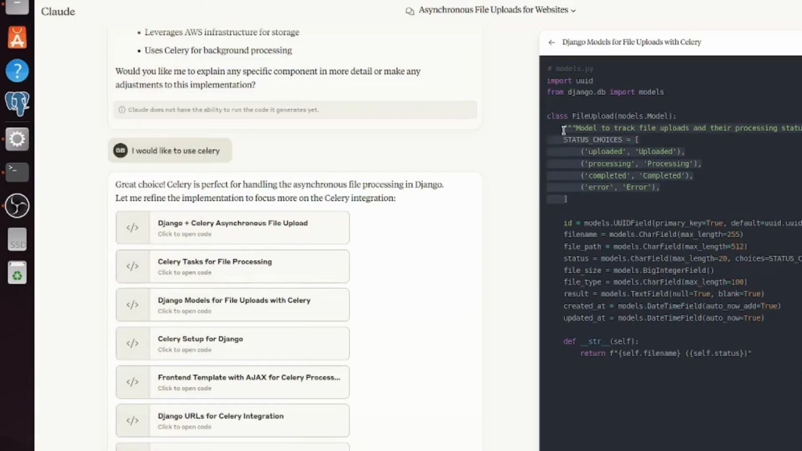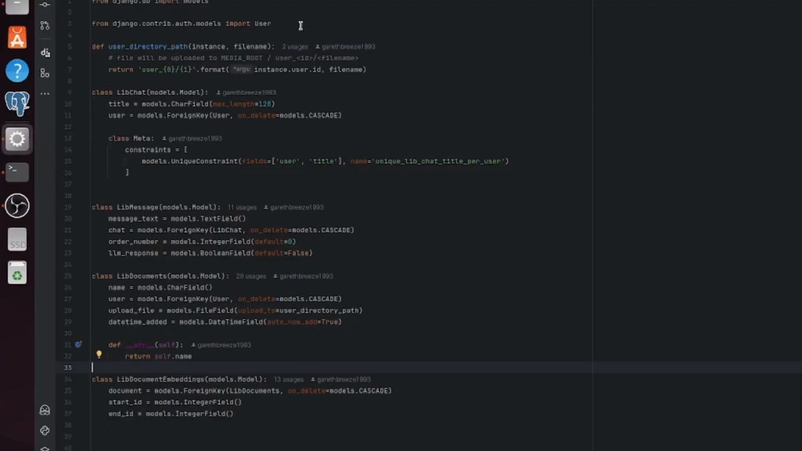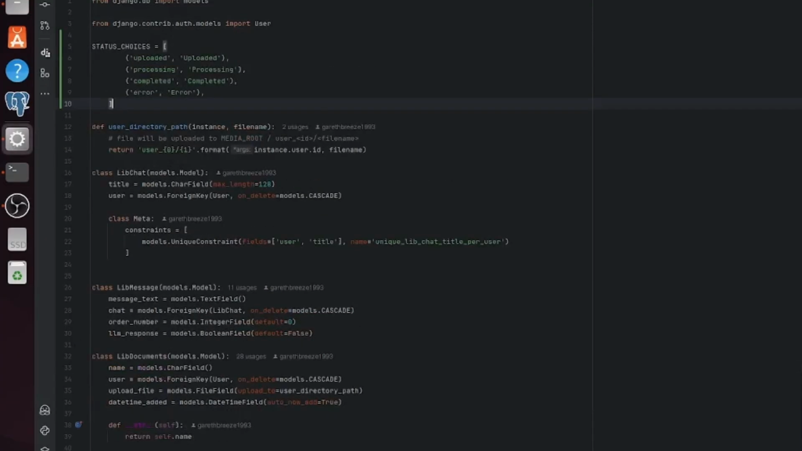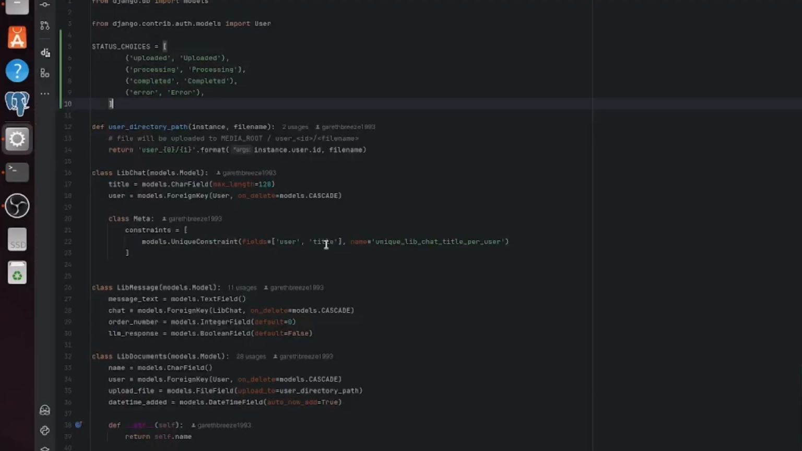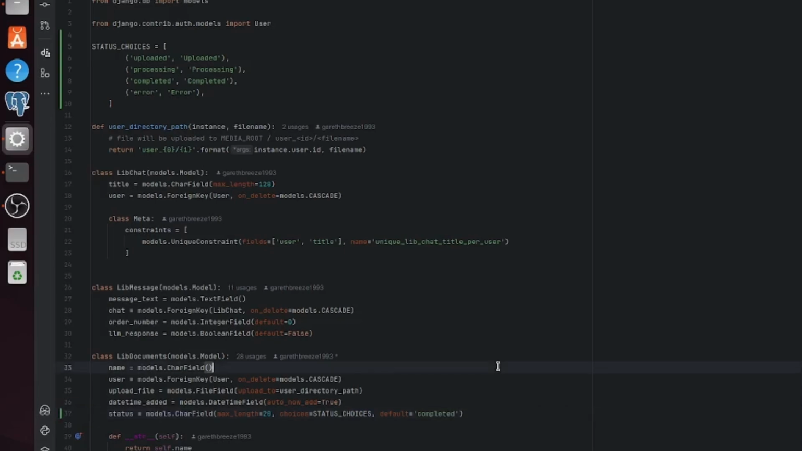So let's copy this, it looks like it will work, so let's have a little play around with it. These are our choices: uploaded, processing, completed, and error. Just copy this. Instead of uploaded, I'm going to put completed because I've already got stuff in the database which has been processed.